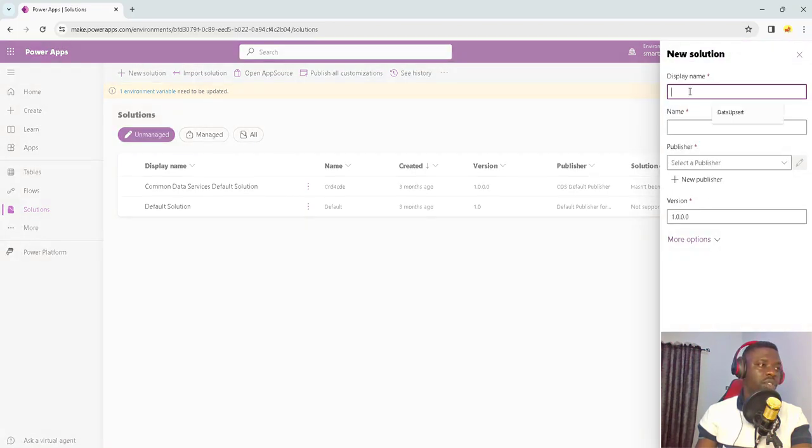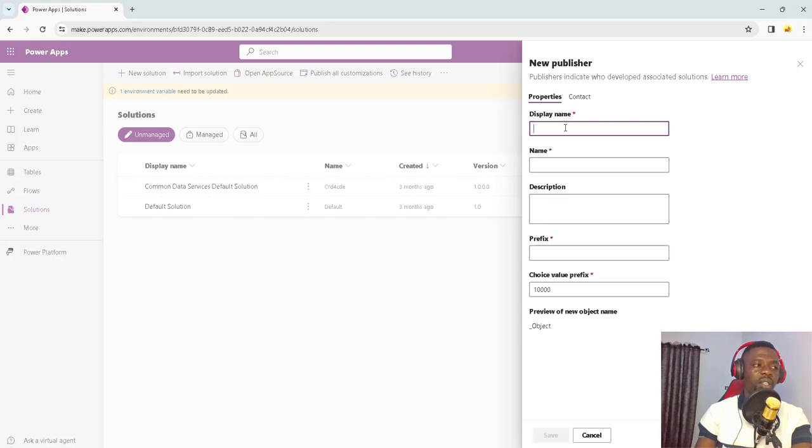So I'll click on new solution. I will just call this data upsert. Yeah, data upsert is fine. Then the publisher, let's create a new publisher.